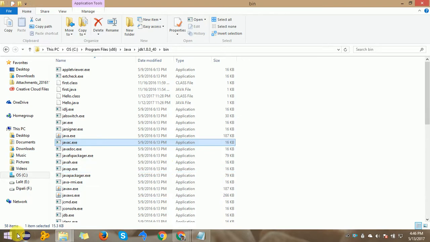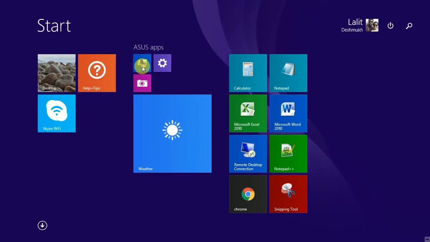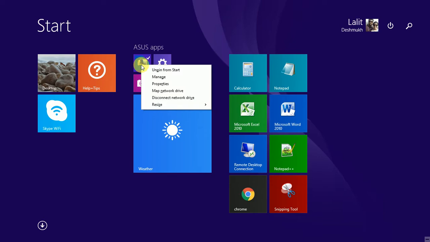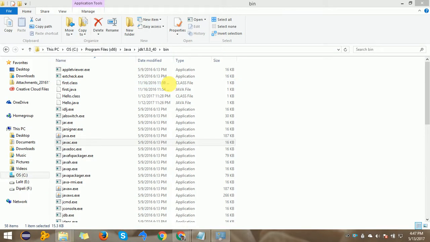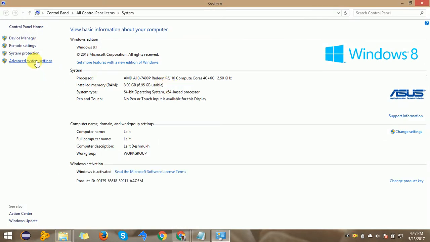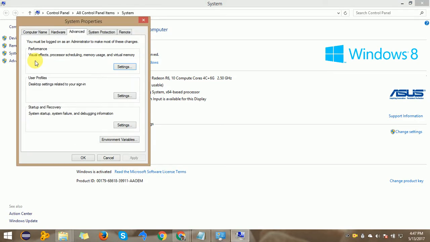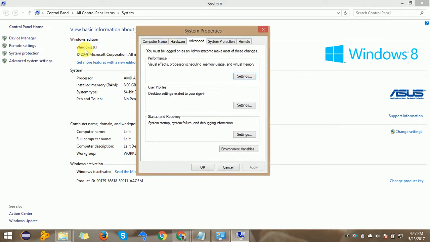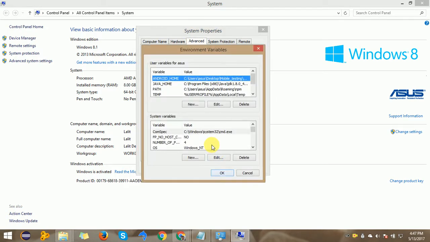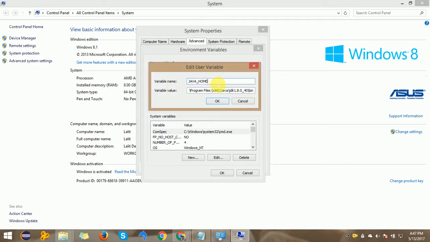But there is another part to it, which is to set the Java path. I will go to Computer and then its Properties. Under this I will click on Advanced System Settings. Under Advanced System Settings, I will go to Advanced and then Environment Variables. You can have the JAVA_HOME variable. I have a JAVA_HOME variable which I have already created, and then you just need to copy paste the path up to the bin.